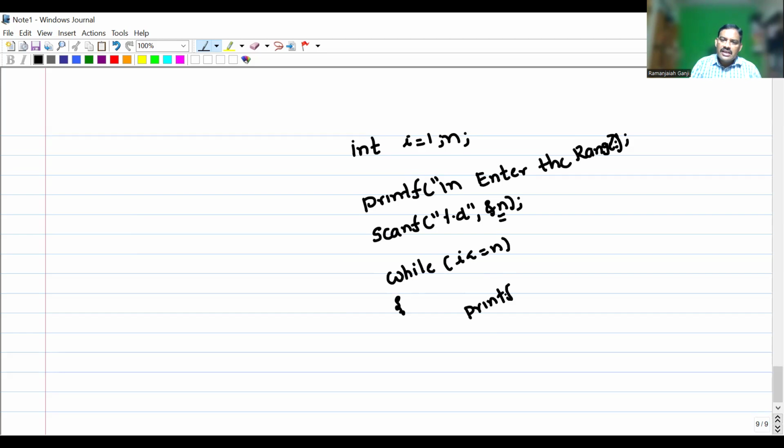Here, printf %d, you can use \t, %d, i. i will be incremented by 1, i plus plus. Everything is common.